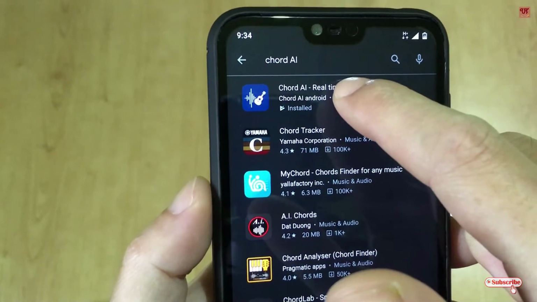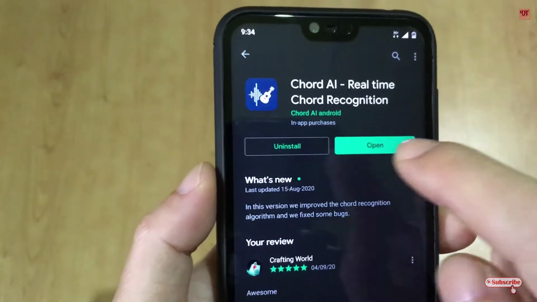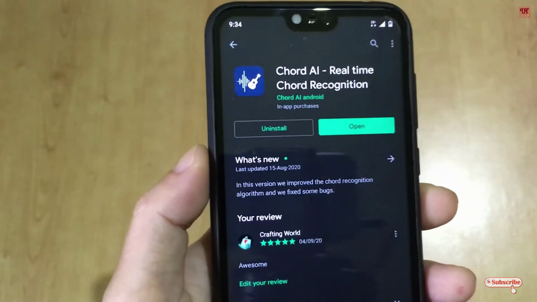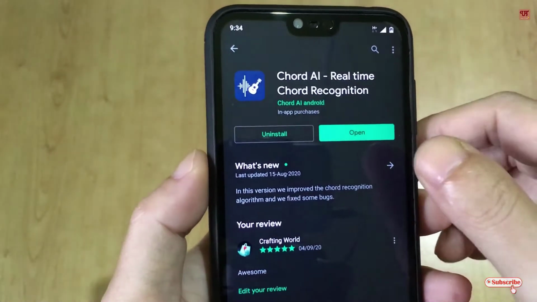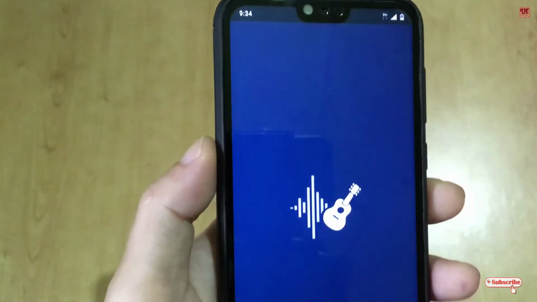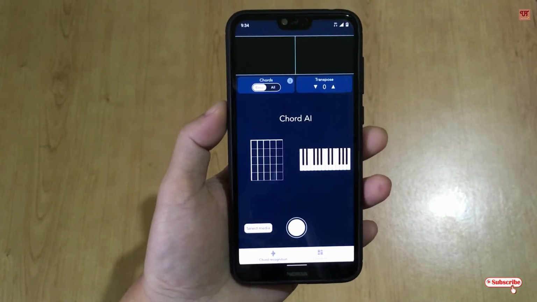Just search for this application, CHORDS, real-time chord recognition. Just tap on it. As I've already downloaded and installed it, I'm not going to do it again. So you download and install it. Once the installation is done, click open. On opening the application for the first time, you can see its user interface.